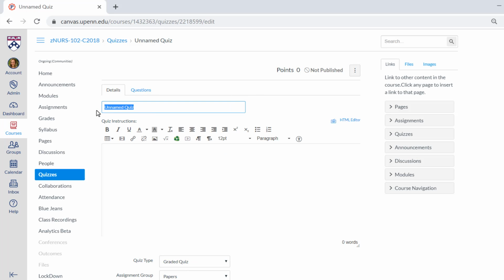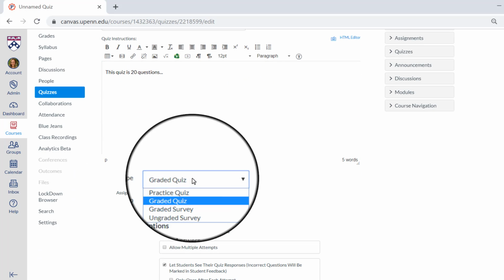First, you'll have to name your quiz. Then, you'll type a quick description so students are aware of any necessary instructions or side notes prior to taking the quiz. Then, choose your quiz type.